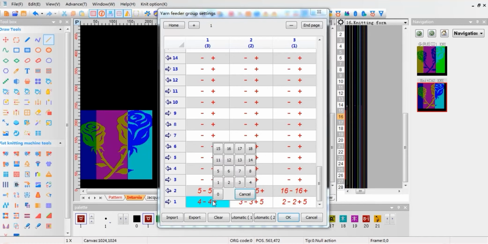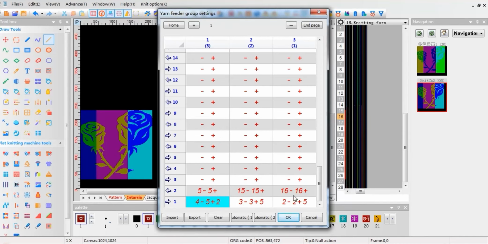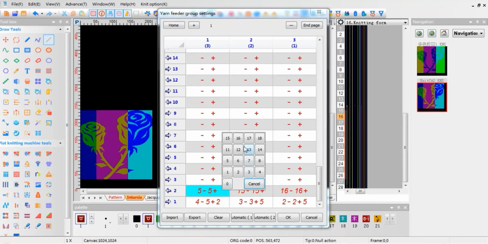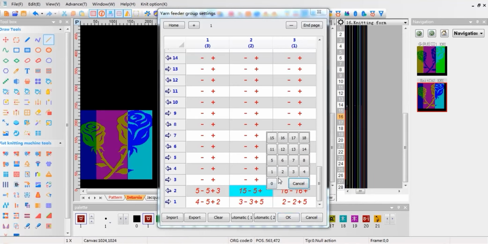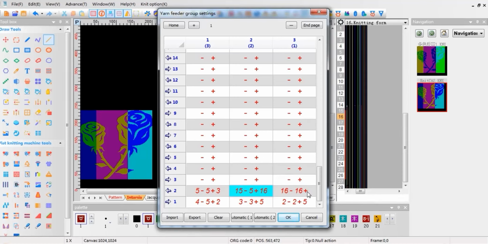In the color 4 area, the main yarn feeder is 5, and the sub yarn feeder is 2. The main yarn feeder in color 5 area is number 5, and the sub yarn feeder is number 3. In the right area, 15 corresponds to yarn feeder 5. The main yarn feeder is number 5, and the sub yarn feeder is number 16. Color code 16. Flower part is knitted with number 16 yarn feeder at the front and number 5 yarn feeder at the back. Number 5 yarn feeder from left to right. The whole part is knitted through.